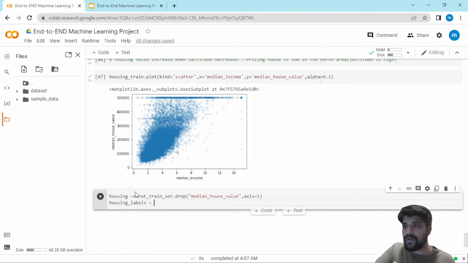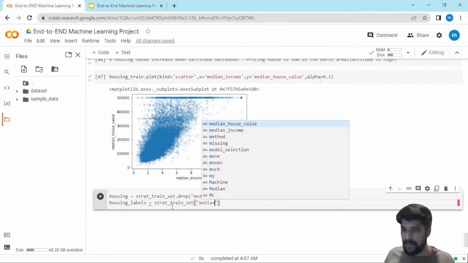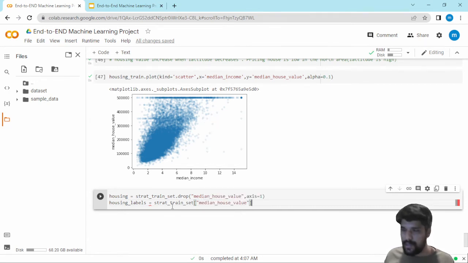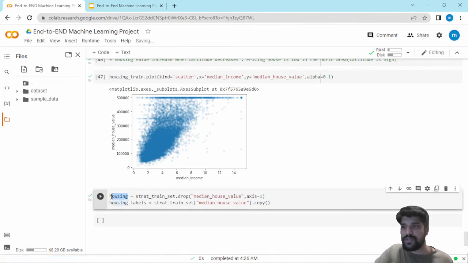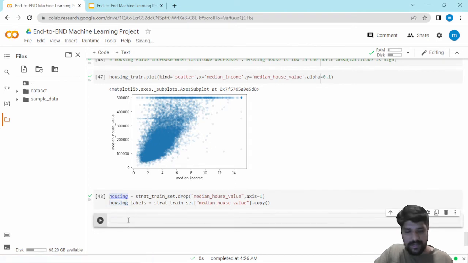For that I will simply copy strat train set, and say median house value, and just say copy. Let me execute. Yeah, it is done. Let's look at the data set, what it contains.